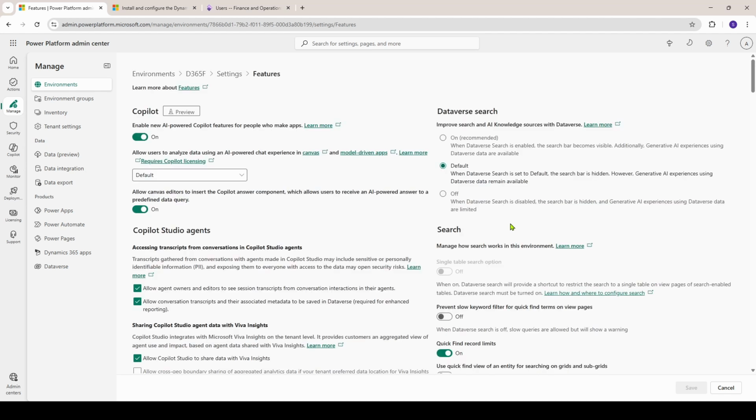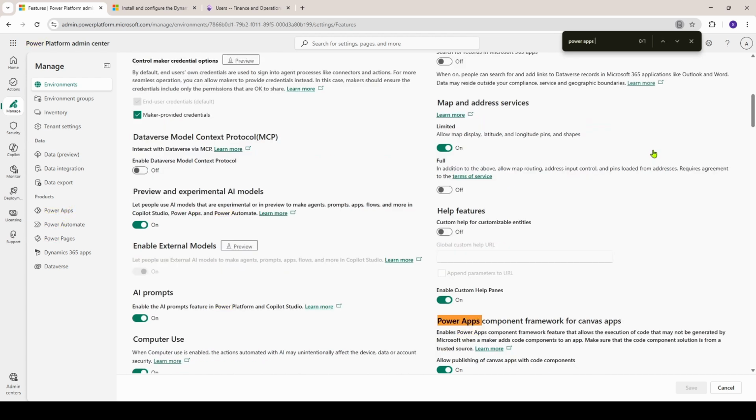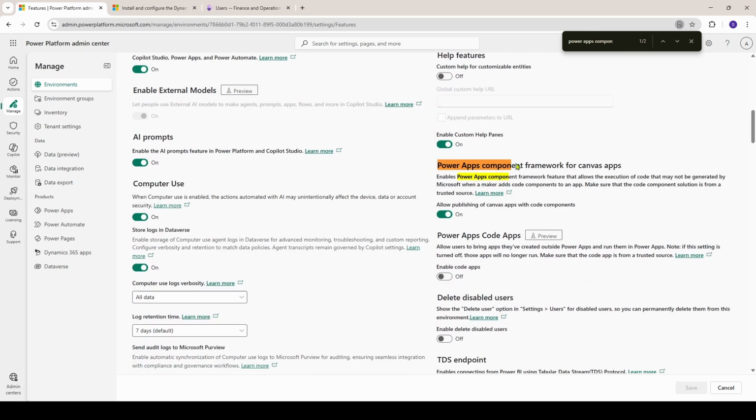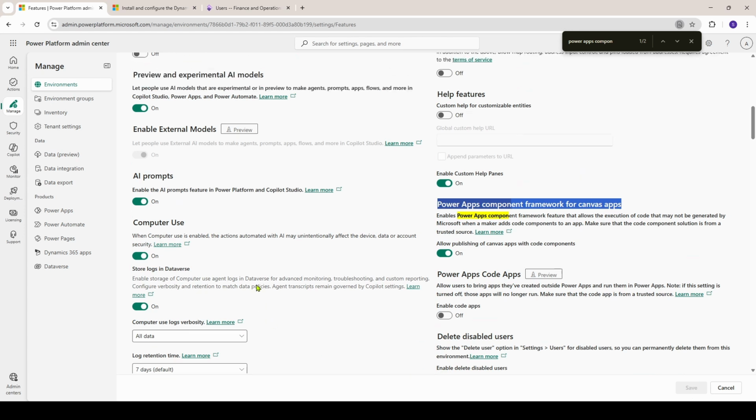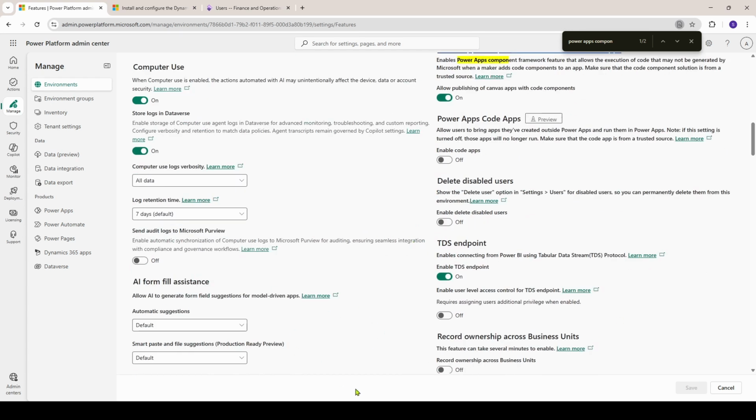You can press Control F on your keyboard and search for Power Apps. So this is the feature. It should be enabled. Once you enable this, click on the Save button here. Once it is saved, you can go to the next step.